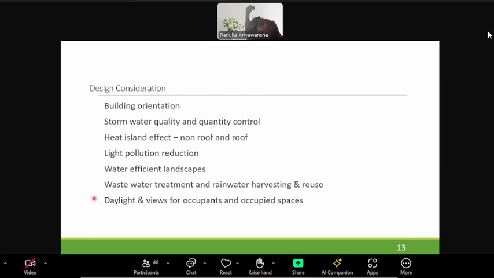When we consider the design, we have to think about the building orientation, storm water quality and quantity control, because as I mentioned earlier, they mainly focus on water and water use efficiency. And also you can see in large or high rise buildings, the heat island effect is one of the critical issues. So we have to think of how to reduce this heat island effect. And also the light pollution reduction.